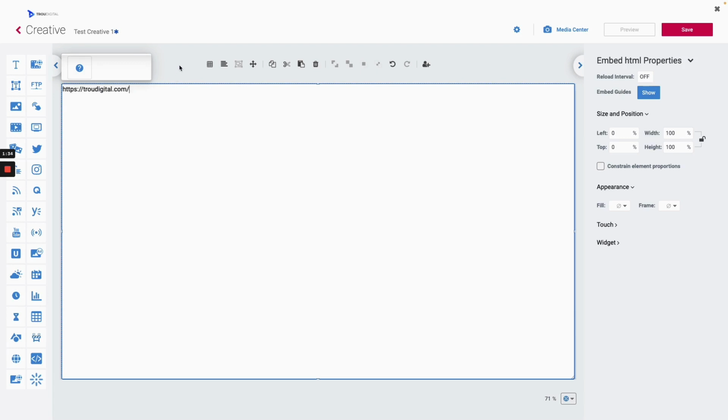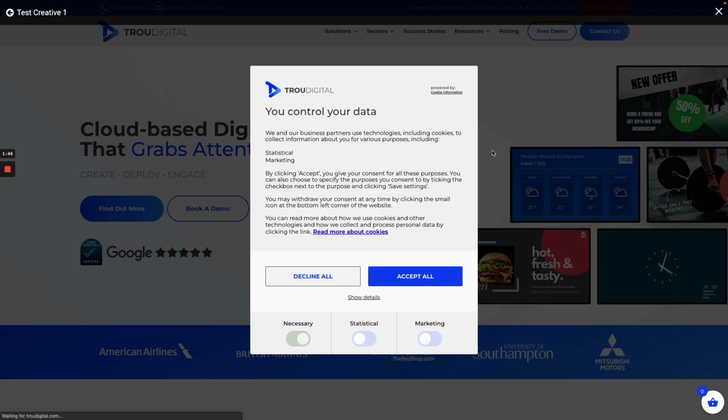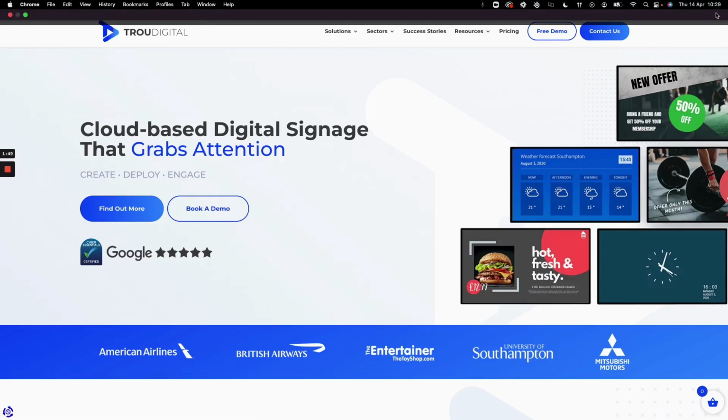If you click outside of the creative canvas, you'll see that our content loads up in the background. If I quickly save what we've done and hit preview, we can see that our live web page is being shown, including the cookie policy.